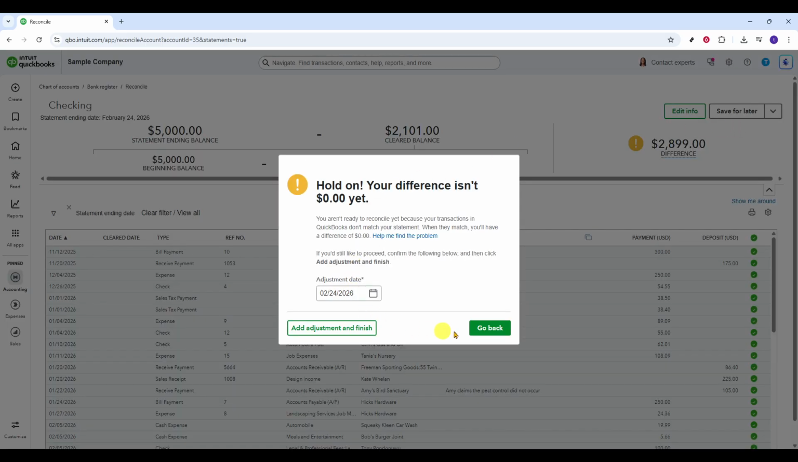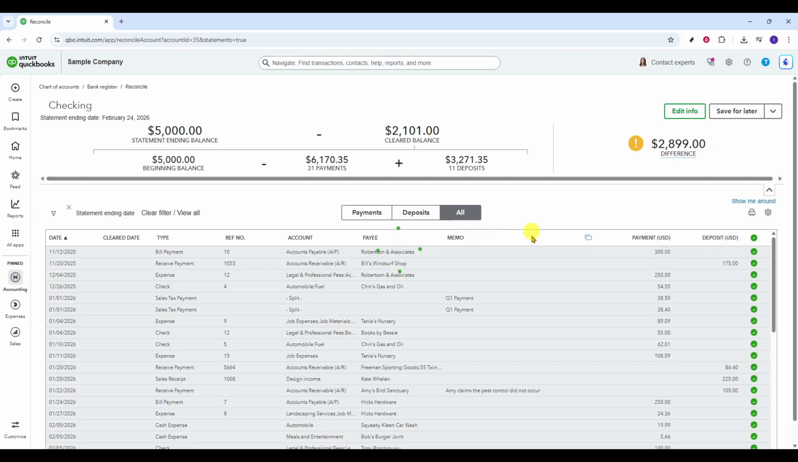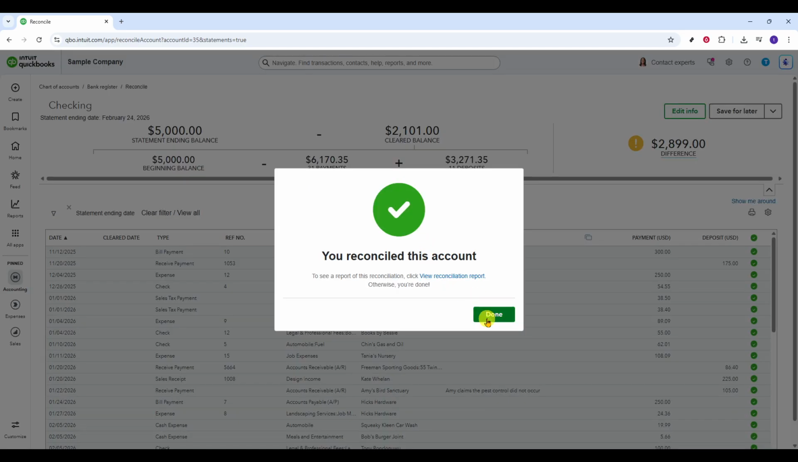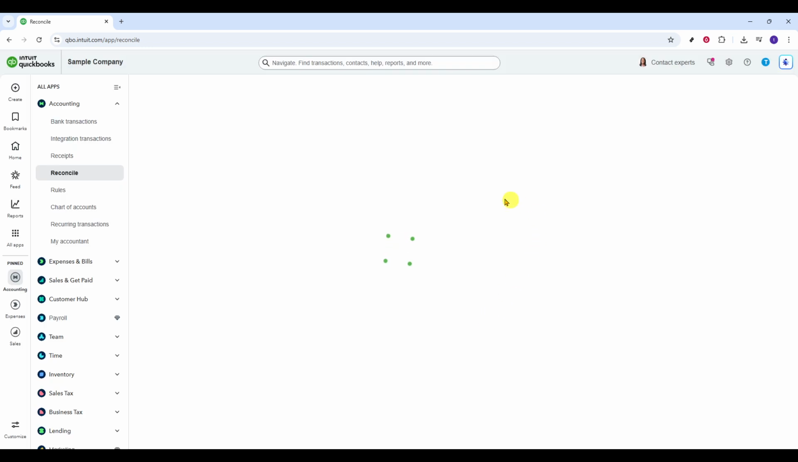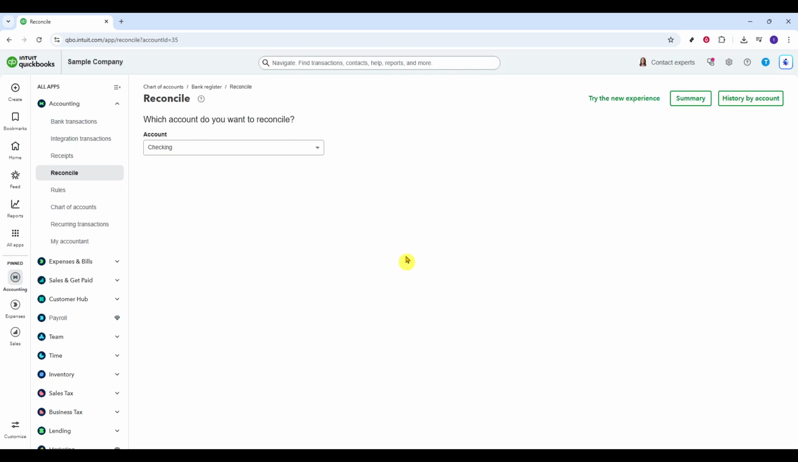A few quick tips as you go. Have your bank statement handy so your dates match exactly. Double check that you selected the correct bank account in QuickBooks before you begin, and keep an eye on the period you're reconciling so you don't accidentally overlap months.